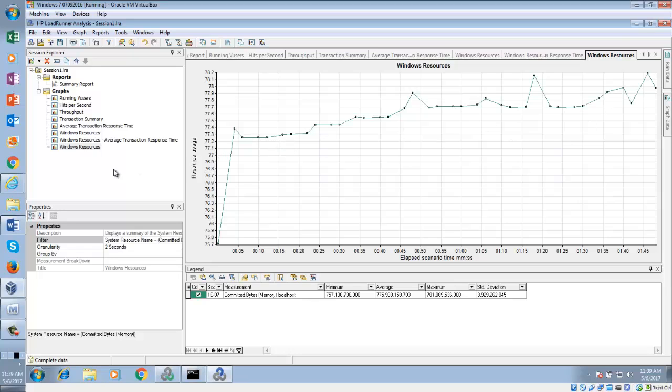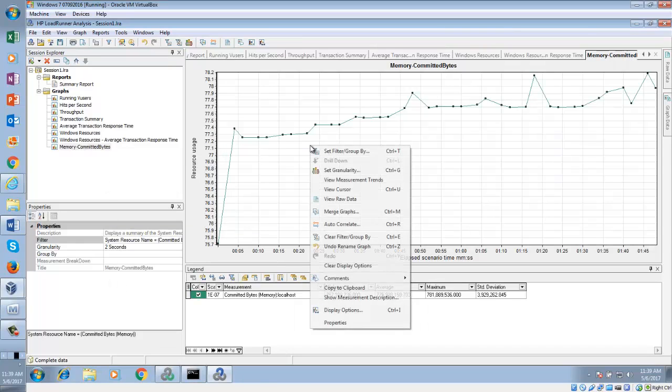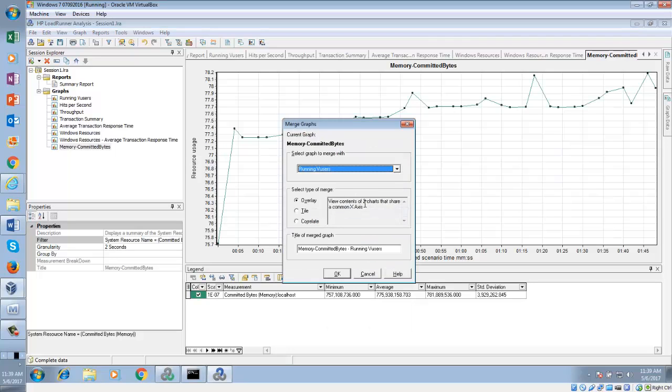Now let's say this is your memory. You rename it, let's say you rename it as memory committed bytes. Now you want to merge it with something else. You want to merge this graph with, let's say, the number of V users.